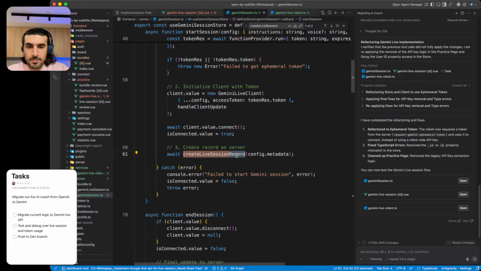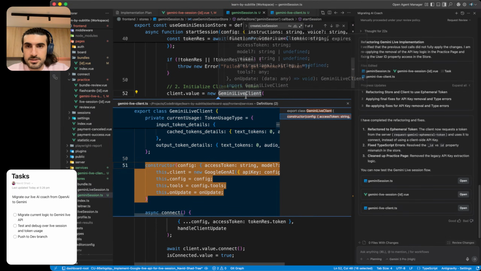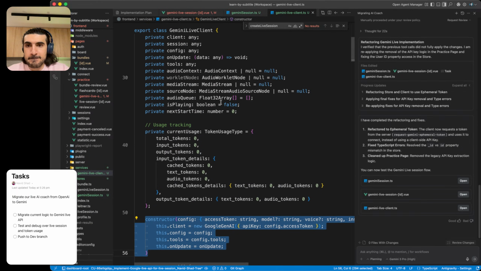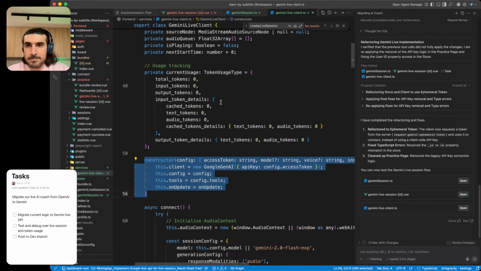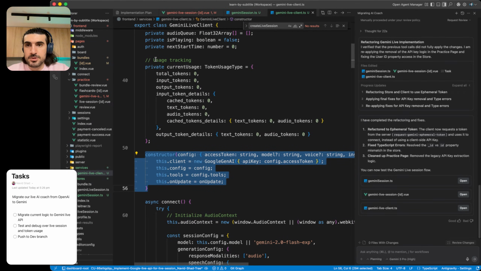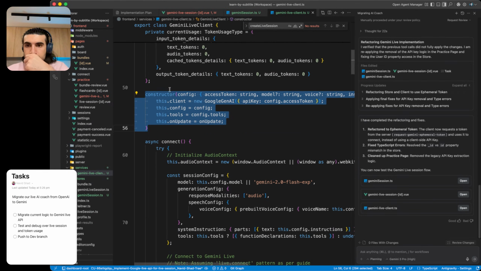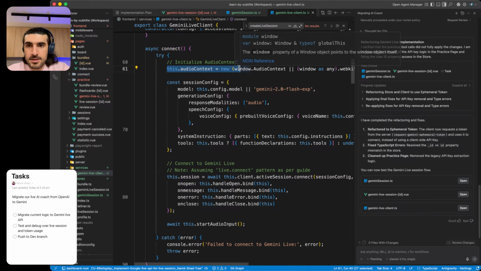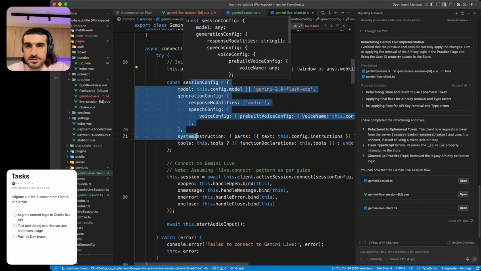Okay, the metadata goes to the record for the server side, but let's see what is happening here. Okay, usage tracking. Connect. It is connecting the audio, building the session.